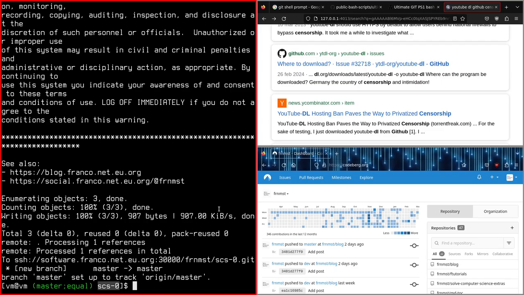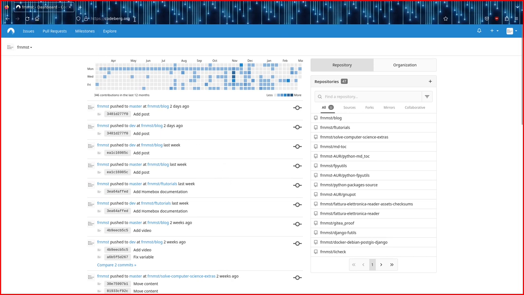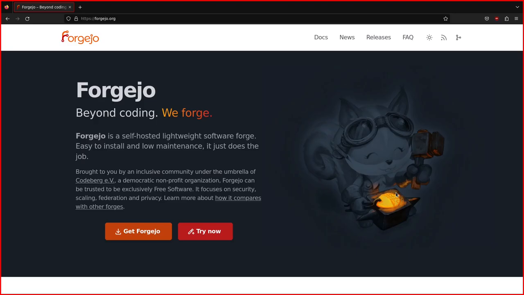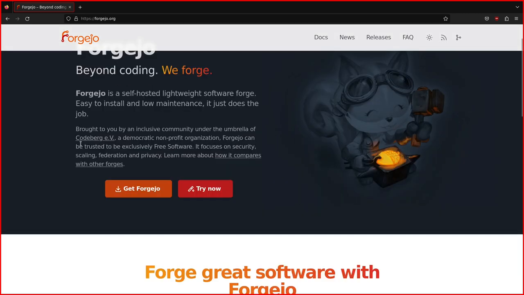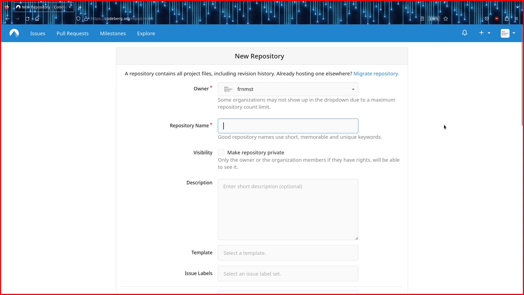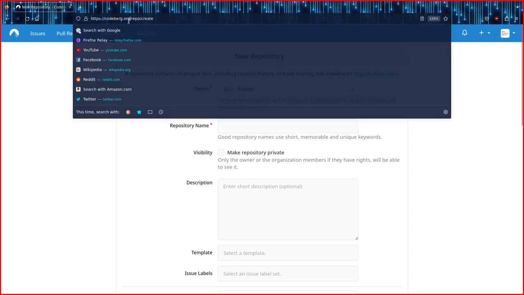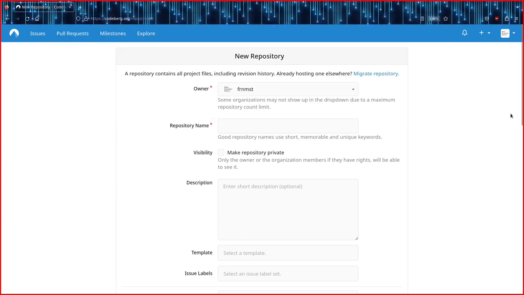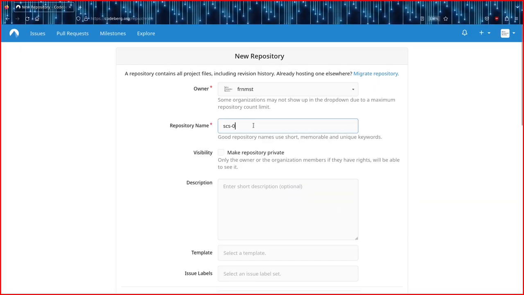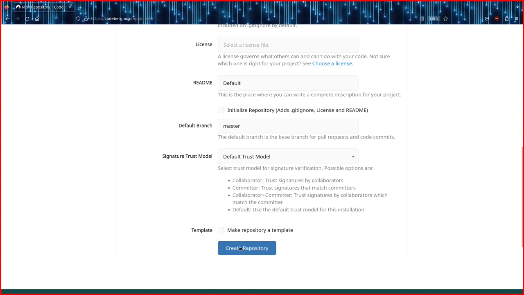Another website you can use instead of GitHub is Codeberg, which is at codeberg.org. Codeberg uses a modified version of Gitea, which is Forgejo. It's very similar to Gitea. Anyway, so you just create a new repository. We have the same text inputs. And yeah, I forgot to mention that Codeberg is a non-profit organization. So you can just do SS-0. So we have the same as our other remotes.